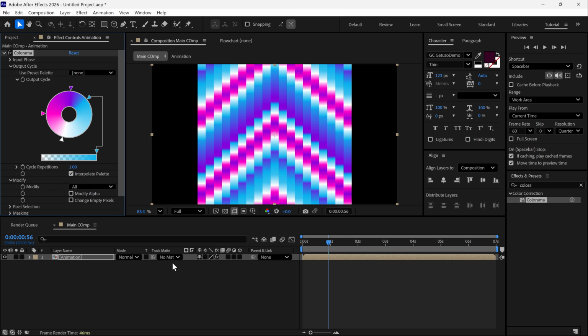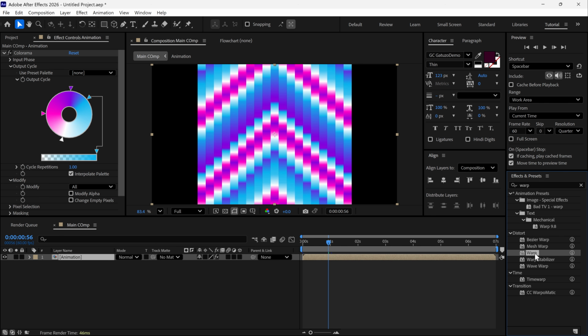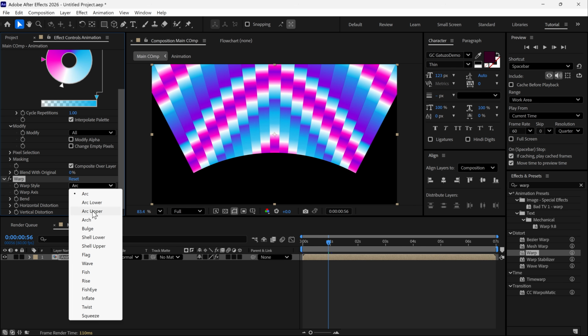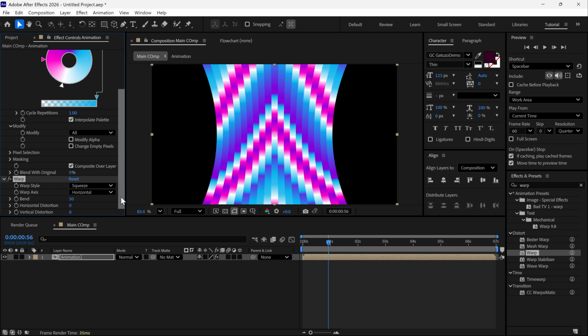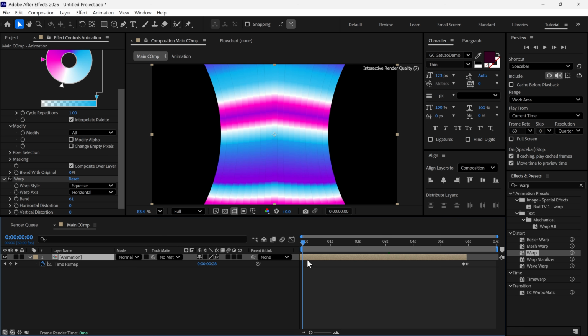Now I'm going to show you how to create an arch. For that, I simply search for the warp effect and add it to this layer. Then I'm going to change the warp style to squeeze. You can control the bend value from here. Now it's ready to use.